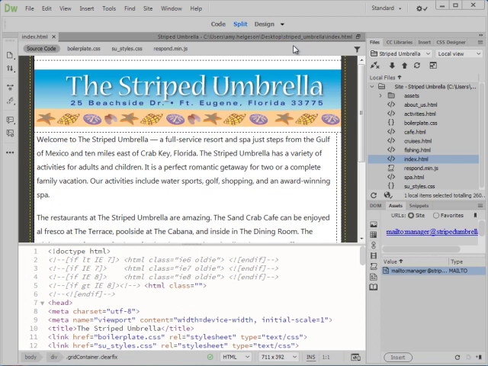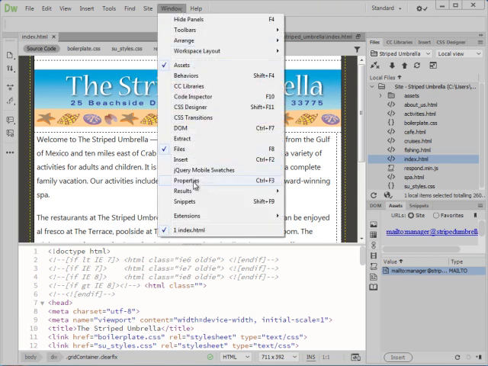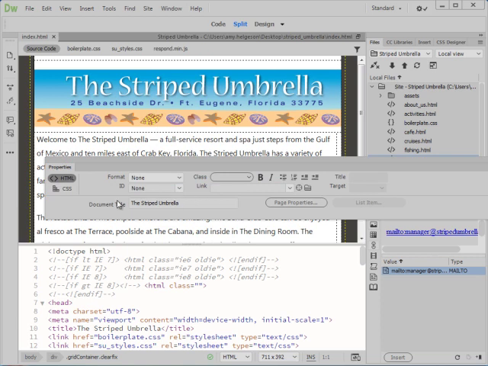Number 3, click after the end of the Striped Umbrella text in the title text box in the document toolbar. Here's the deal with our document toolbar in 2017: we do not have anything with the title text box. From the 2016 version to 2017, it's in the Properties Inspector. So we go to Window, and then Properties, or you can press Control F3. So there's our document title.